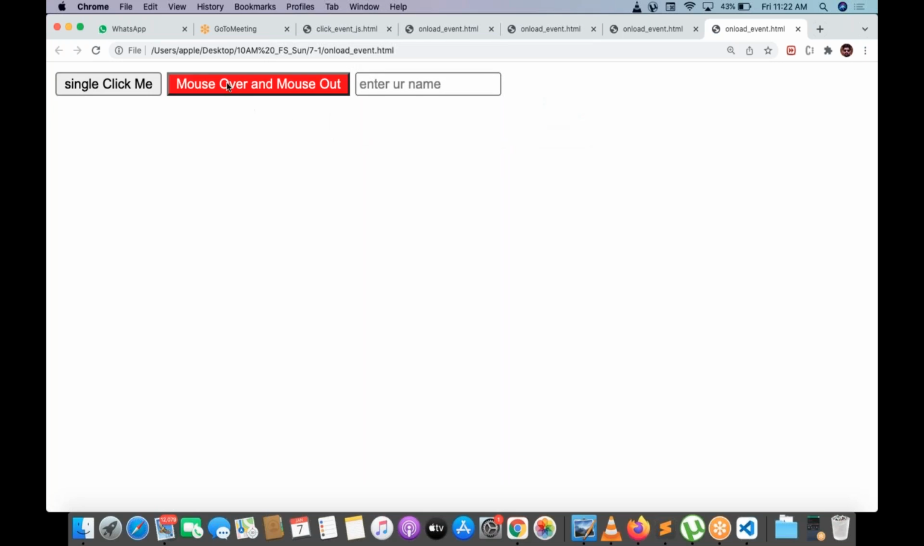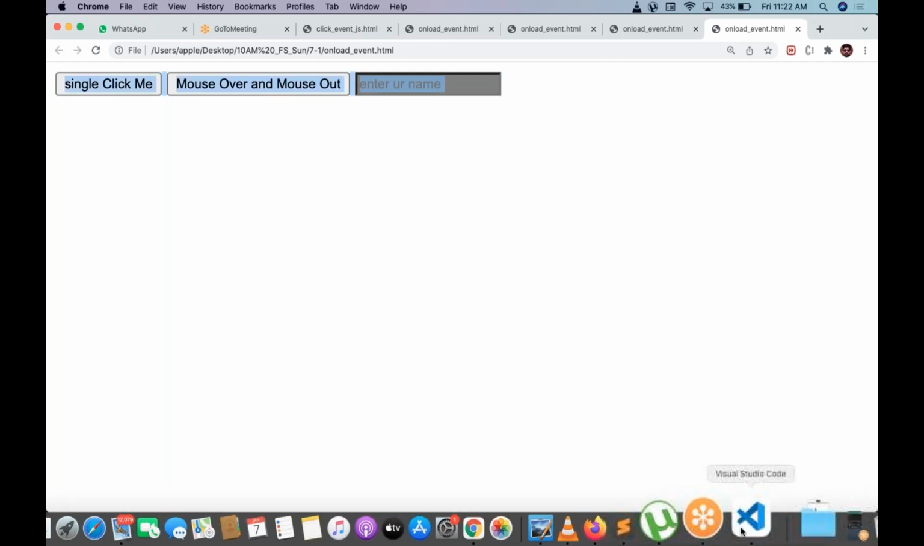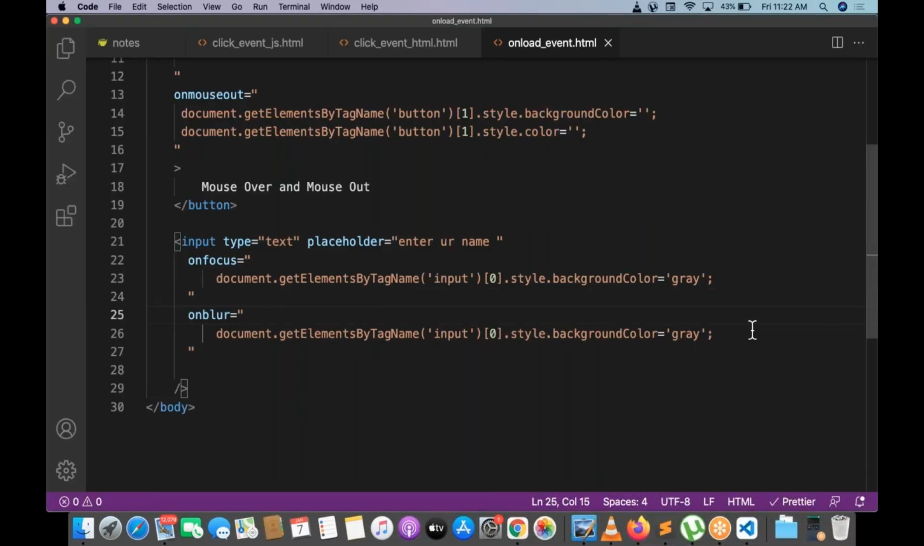Okay. Body loaded. Single click. Mouse over, mouse out. And focus. Blur. Focus, blur. Blur is not working. So what is the problem with the blur? Gray color is there.